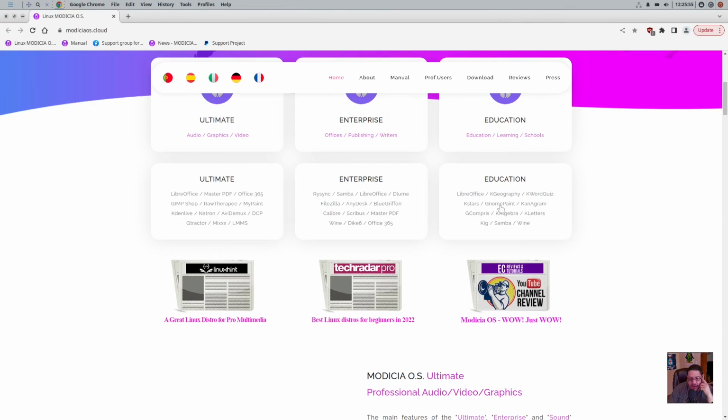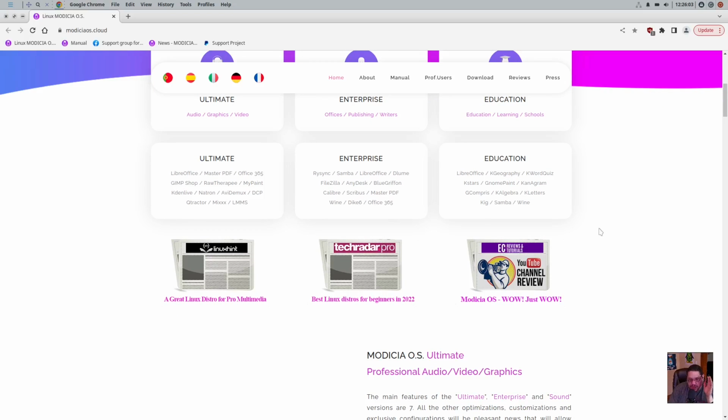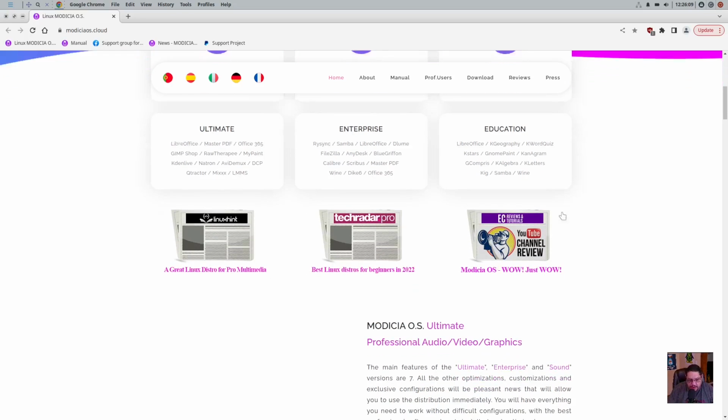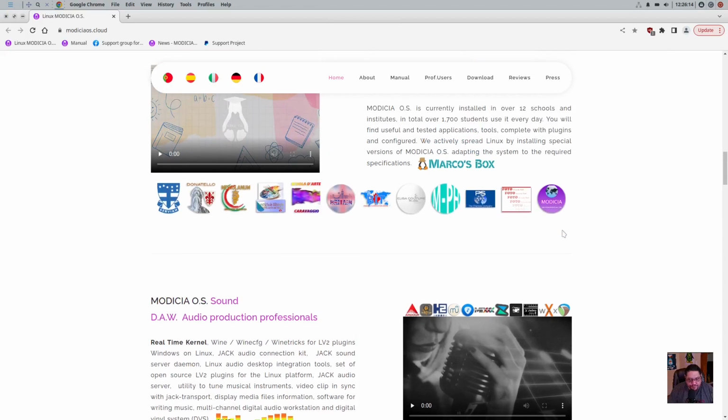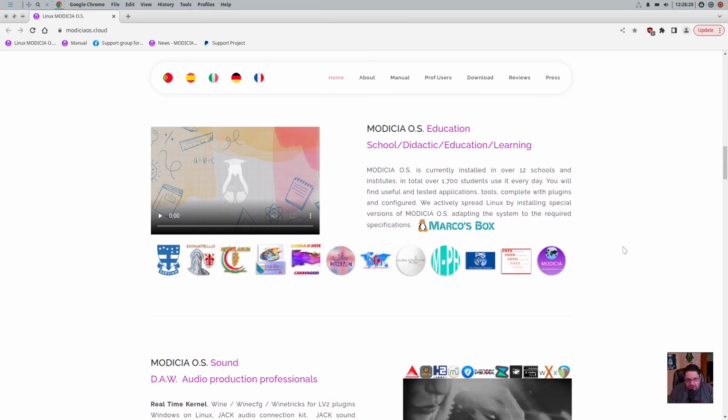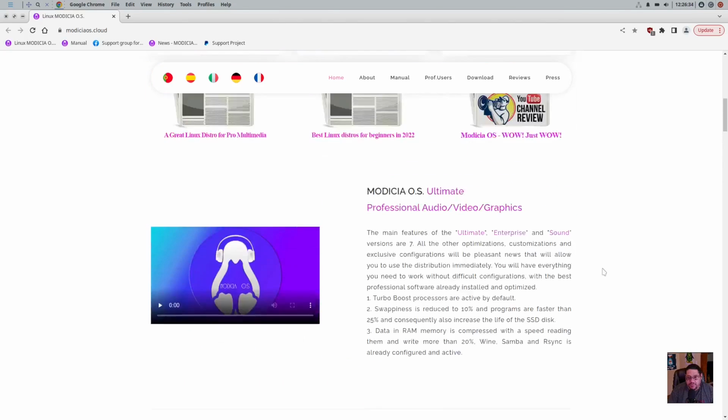And then on the Education, it's LibreOffice. They got the KGeography. They got all the educational suite of tools in there, like GNOME Paint, GCompris, KAlgebra, the K suite of tools. They've got everything smattered in there. If you go down further, you could read more on them. The specifications are for educational purposes, talking about all the different applications that are recommended for people to use in an educational setting. And these are apparently all the different, I guess it's 12 or 13 schools that they have it installed in.